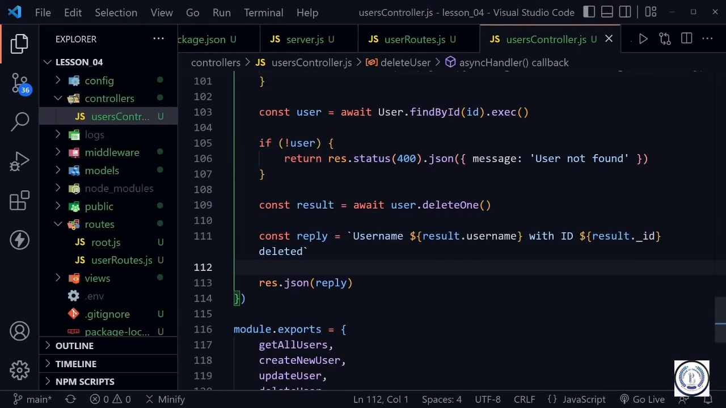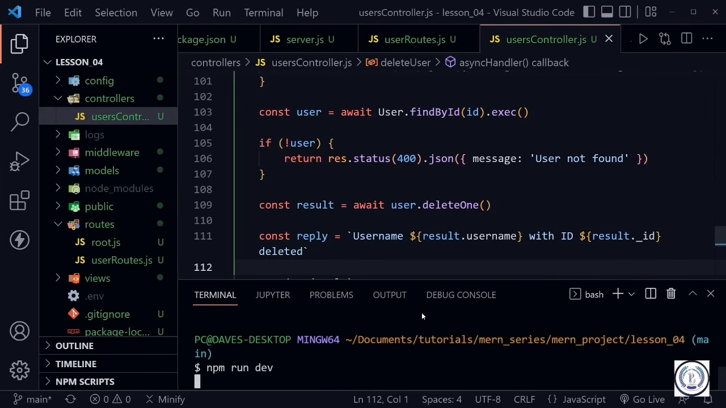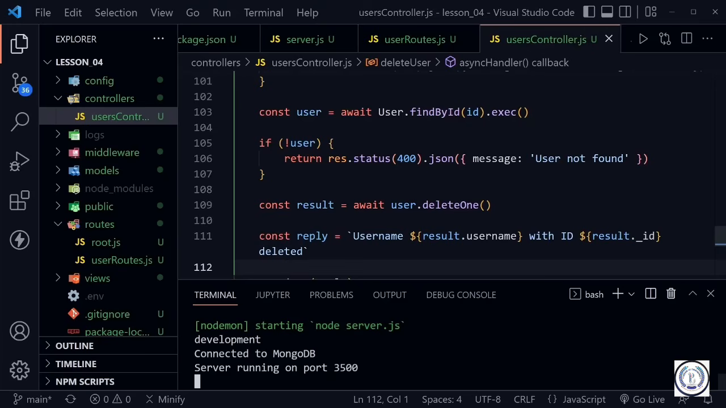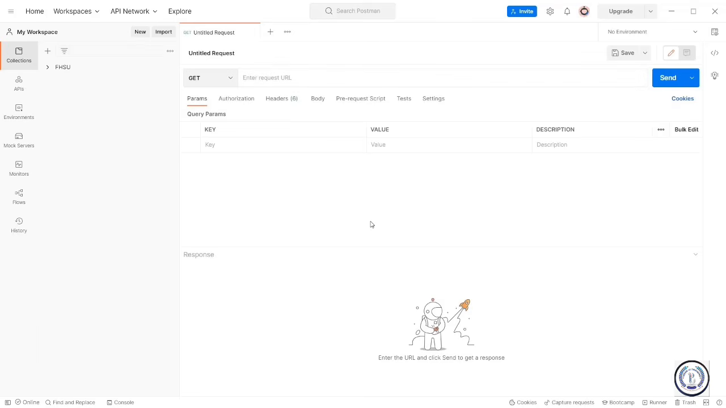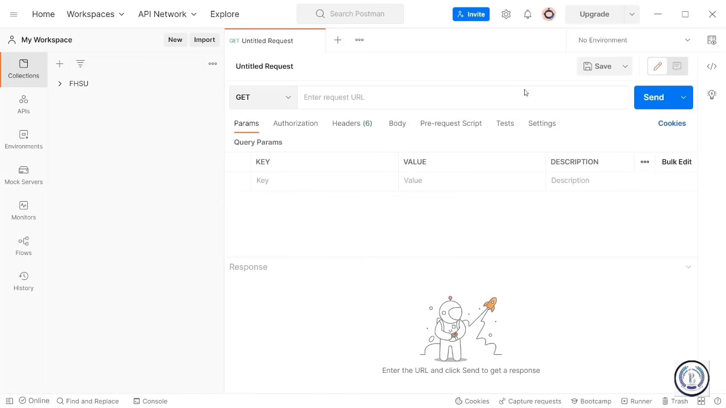Okay, back in Visual Studio Code, I need to go ahead and start the development server. So I'm going to type npm run dev, and we should see everything start up, and it should say it's running on port 3500 and we're connected to MongoDB. With our dev server running, I now have Postman open, and we can click the plus symbol at the top to create a new workspace. I'm also going to press Control and the plus symbol a couple of times to get a larger font on the screen, as Postman defaults to a smaller font.